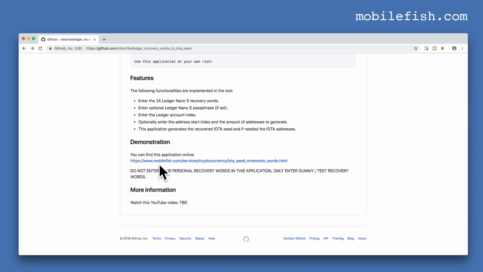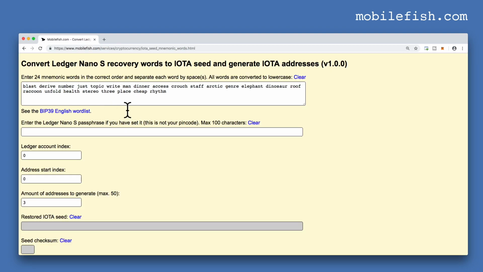You can also find this application online, but please do not enter your personal recovery words in this application. Only enter dummy or test recovery words. It is created for educational purposes only. Click on this link. Do not enter your personal recovery words. If you do, you will lose all your IOTAs.